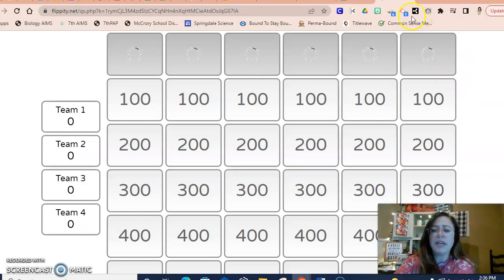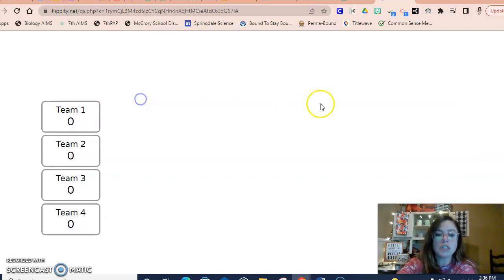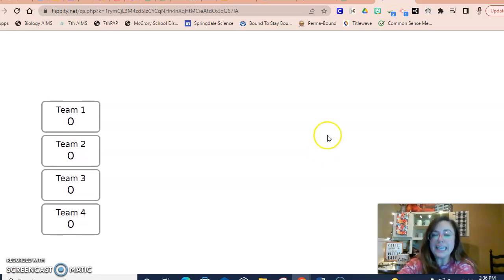I'm having a little trouble with my internet here, but these are your categories. So how we listed the water cycle would be here. Plant cells was here. So all of those that we created will be listed across the top. Let's say team 1 wants to know the 100-point question for the water cycle. You would click that. And I'm sorry, my internet's struggling, but it would pop up here. They would give you their answer. If it's correct, you'd push the check mark and they would get a point.